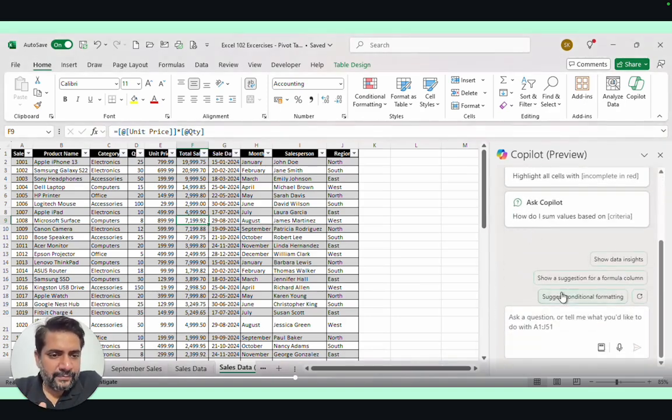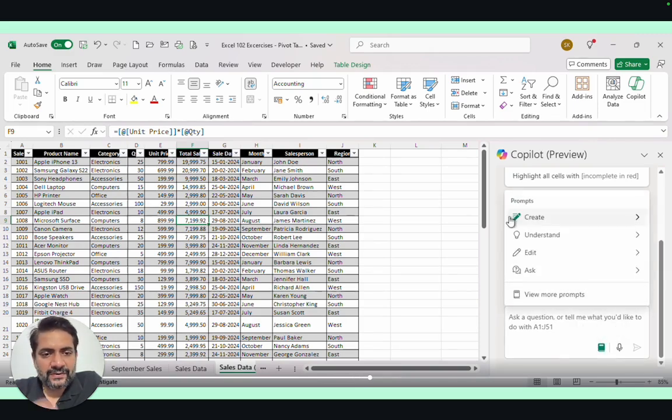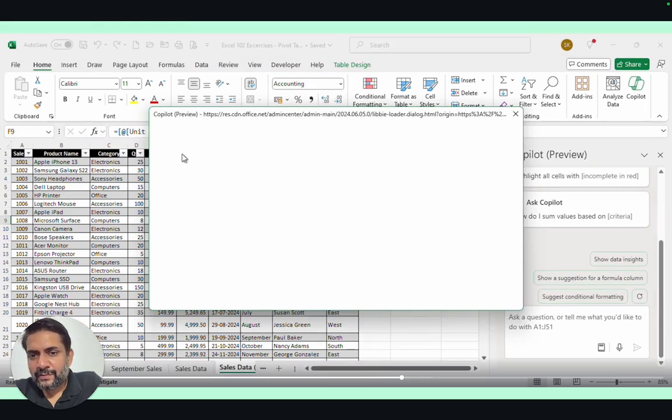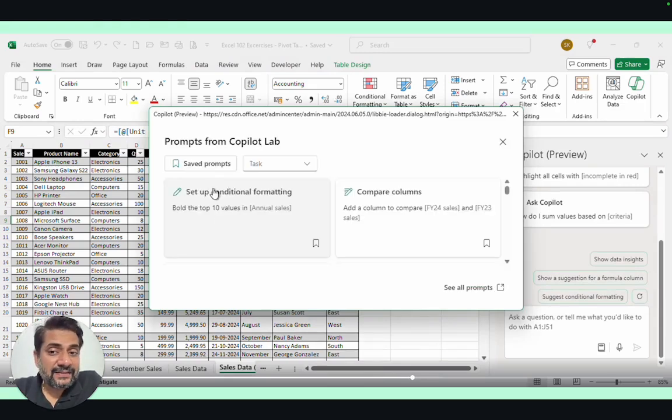Then if you come towards the bottom, you will see different options called show data insights, show a suggestion for a formula column, suggest conditional formatting, and so on. Then you have a prompt input place where you can input the prompts. Then you have view prompts. Once again, you get create, understand, edit, and ask. Then you have view more prompts. Here you can view more prompts that Copilot suggests based on the table that you have or based on the things that you can do with your table.